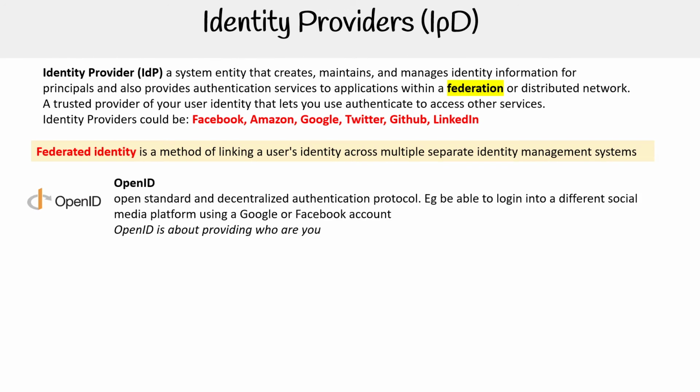We have a few different technologies that are involved with IdPs. So the first is OpenID. This is an open standard and decentralized authentication protocol. So this allows you to log in with different social media platforms such as Google or Facebook. OpenID is about proving who you are.